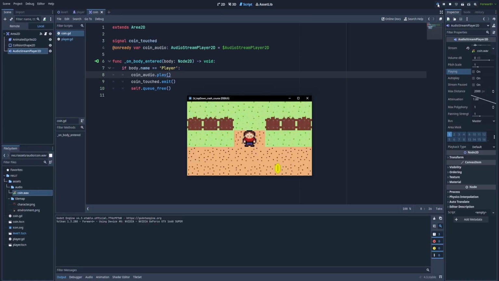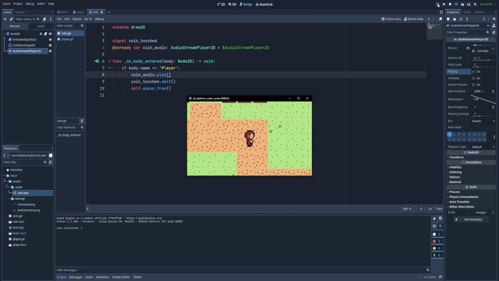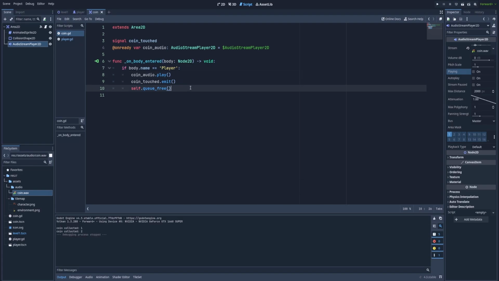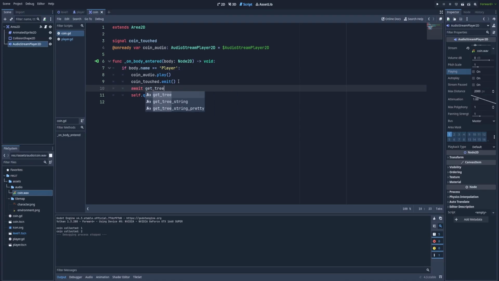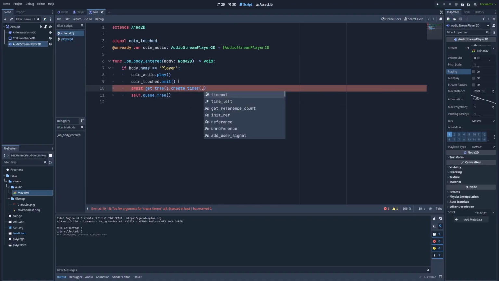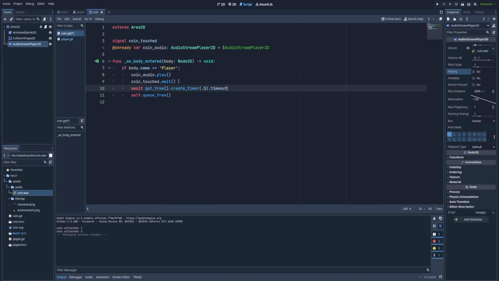But when we run the game and see if it actually works, we don't hear anything, and that's because of this last line. GDScript is trying to play the audio, but right below it is self.queue_free that removes the root node Area2D. So we should delay that queue_free somehow. And to do that, right above it, we'll type await get_tree().create_timer(0.5).timeout. That means that it will wait half a second before running the last line.